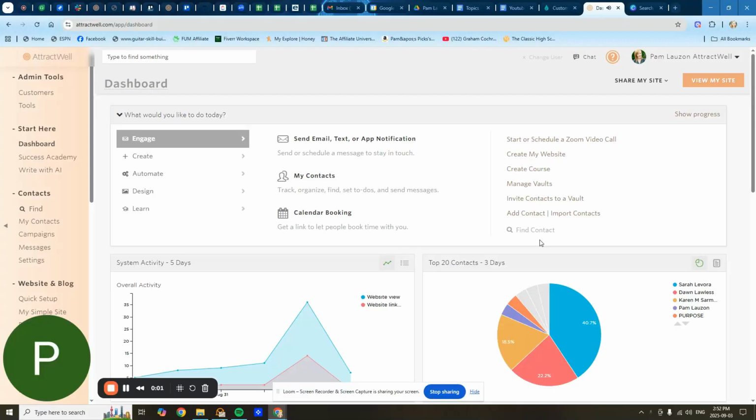Welcome to my updated review of AttractWell as an all-in-one platform. I will be comparing this to other platforms that I have used, and I'll be walking through the inside of my AttractWell account and showing you some of the features that you can expect to find inside of AttractWell. Again, if you have any questions about how this compares to other platforms, please just leave a comment and let me know. I'm happy to give you my honest opinion.